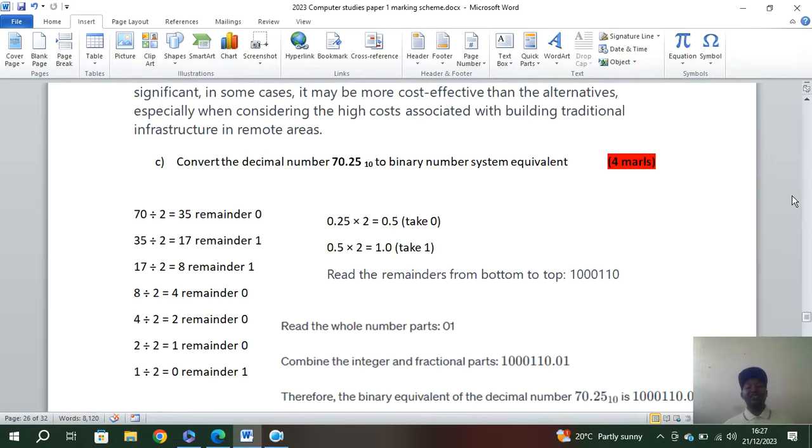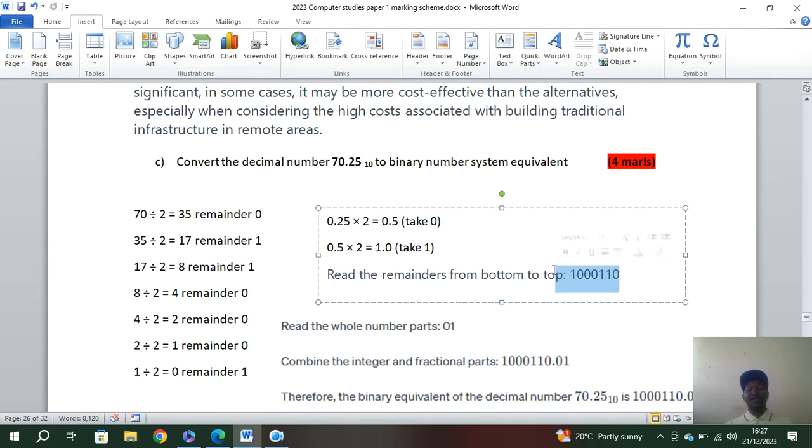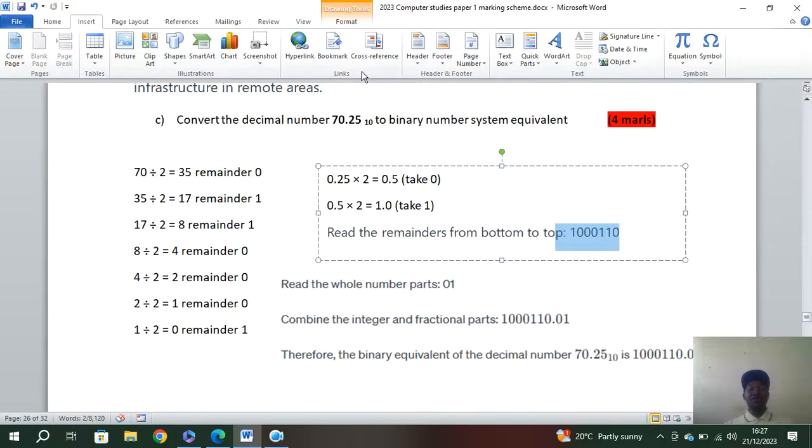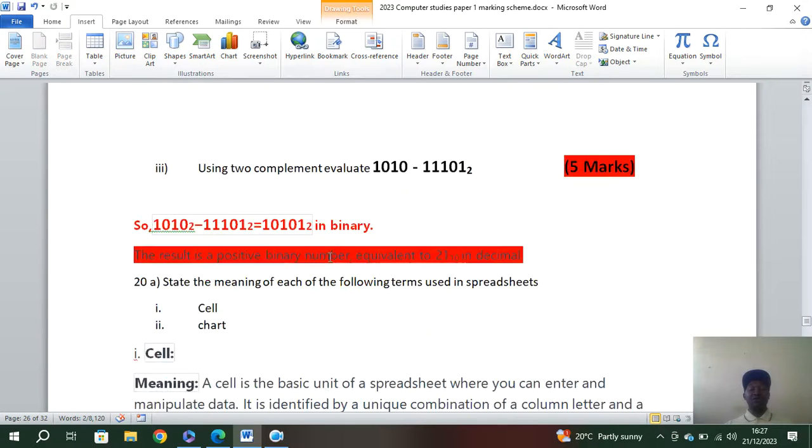Then convert 70.25, this is in decimal, to binary. So you continuously divide by 2. If it is divisible by 2, the remainder becomes 0. If it is not divisible by 2, the remainder becomes 1. Then you read the remainders from bottom up. So the answer is this one. That is the answer as given there. This is the procedure. I have shown you how to go about that.